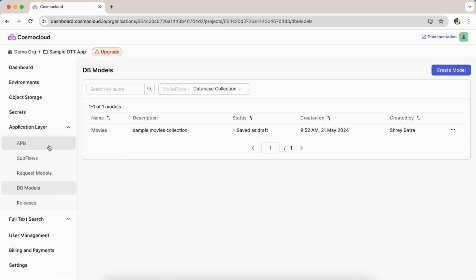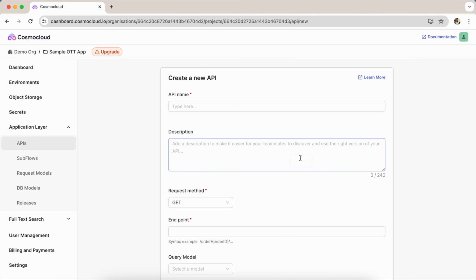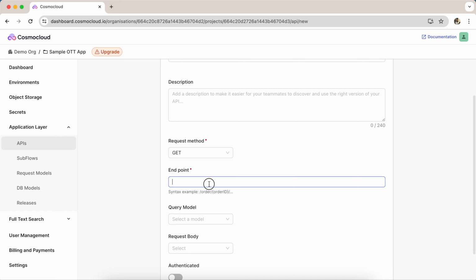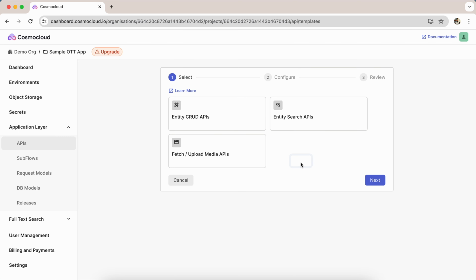As we go back to the database models page, we see our new movies model saved in the draft state. Now let's go ahead and start creating our APIs. There are two ways to create APIs in Cosmocloud. You can choose to start from scratch, defining all the parameters such as endpoint, request method, etc. A faster way is to use API templates in Cosmocloud, where you can start by creating the backbone of the APIs, and then later tweaking them with your own custom logic.